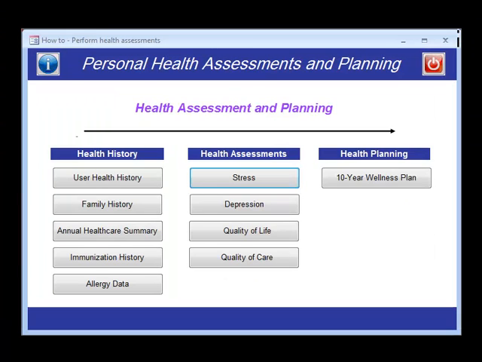Now we come to the menu that allows you to get to the screens where you enter your healthcare history, your healthcare assessments, and your health planning. Some of this information is a one-time entry, such as history, but others are ongoing, such as assessments of your stress, depression, quality of life, and quality of care. This data will be useful to share with various members of your team.